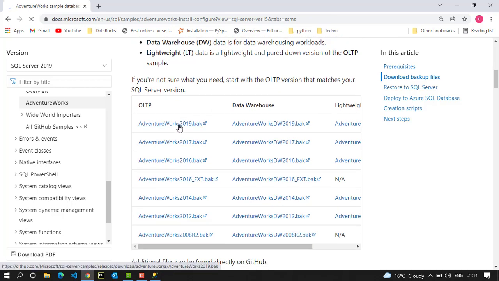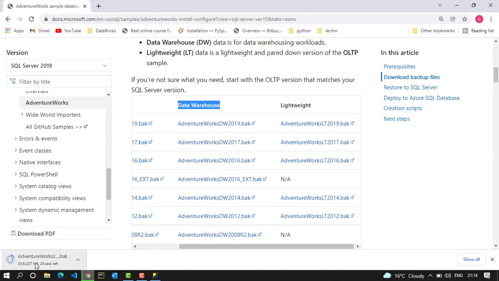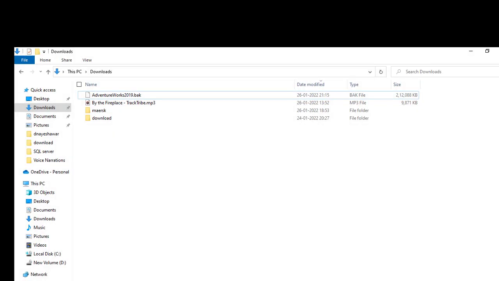You can see there are multiple backup files available. Some are OLTP, some are data warehouse, and some are lightweight. To download it, you just have to click on the provided backup file. The download is started. Once the download finishes, the backup file will be available in the download folder.